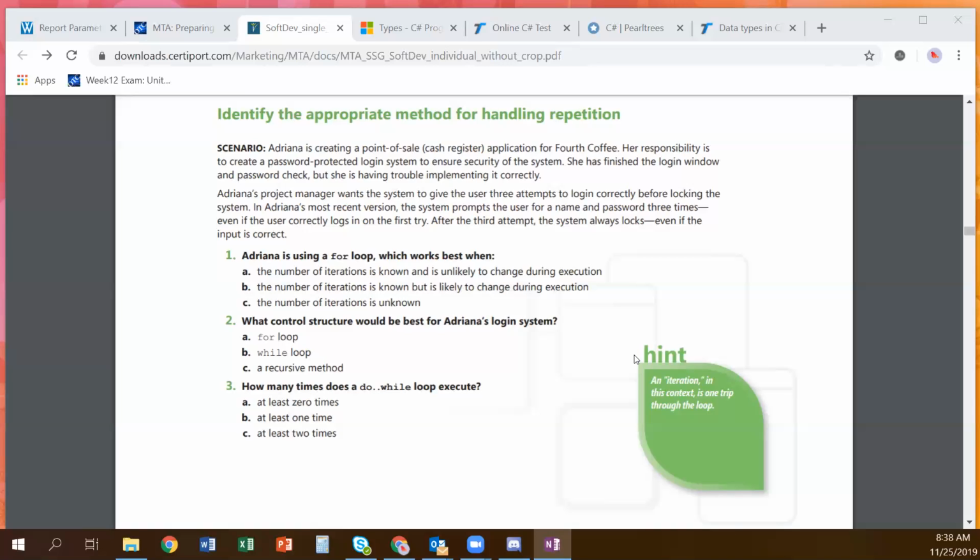What about number 2? What control structure would be best for Adriana's login system? Obviously not A, because we don't in fact know how many times we want to do it. B, don't we? It said how many times it wanted to do it. Well, yes and no. We want to do it no more than 3 times. But if it happens to be right on the first time, then we want to stop. A while loop could be made to do this, but I don't know if that's necessarily the most efficient method either. Do we maybe want C here?